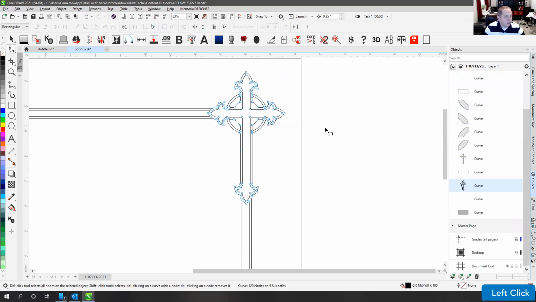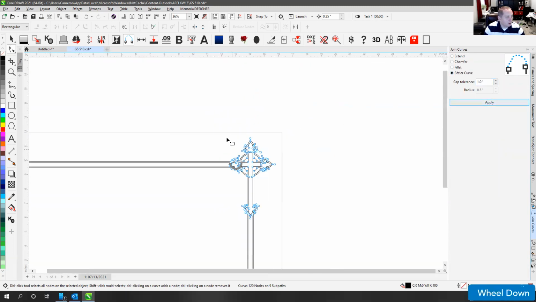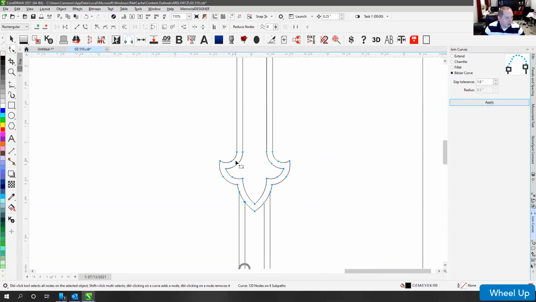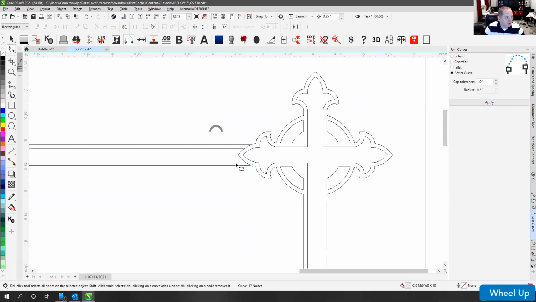And then I would probably just use the join curves docker and do a Bezier curve with, I don't know, a pretty large gap tolerance, and just hit apply. And let's see if that works. So what it's doing is it's now joining those pieces back together, but it's joining them separate from these lines that we broke them apart from.